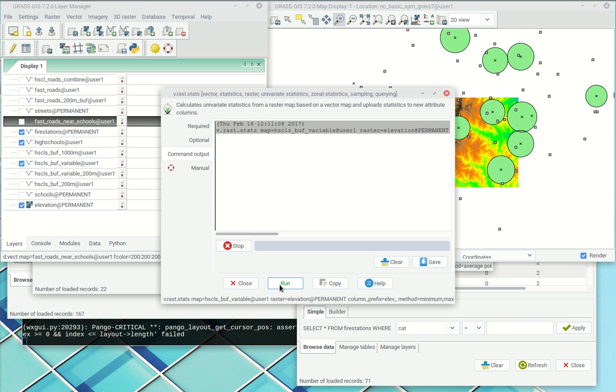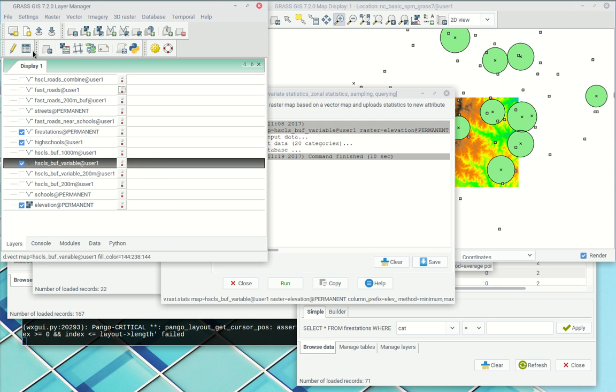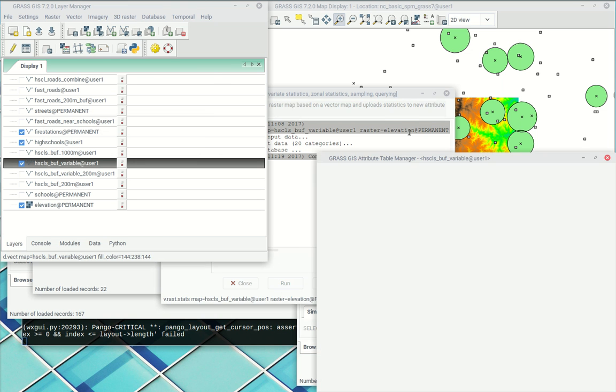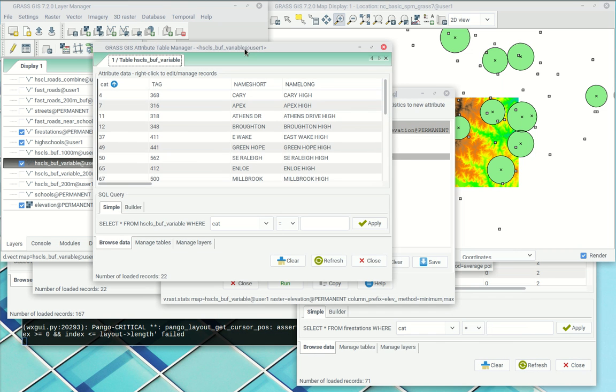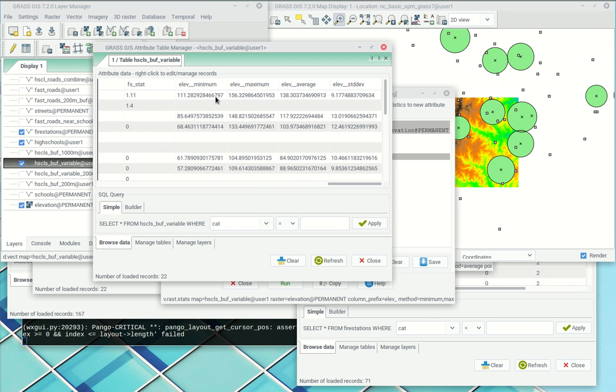And we hit run. It's going to take a little while because it actually has to read in the statistics from underneath. And there it goes, updating the database. And so now let's go back to our high school buffers variable, open up our table. Here we go. If I scroll all the way over to the end, we see a bunch of new columns. elev underscore minimum, maximum, average, standard dev, right? And basically what it's done is filled in.